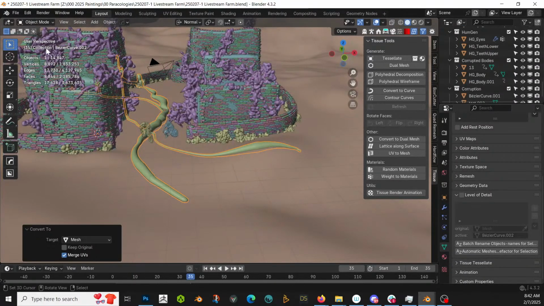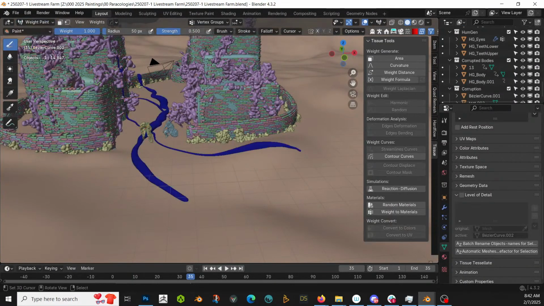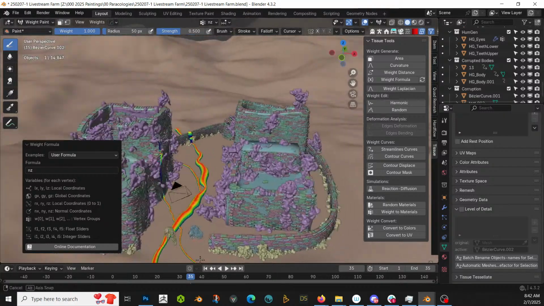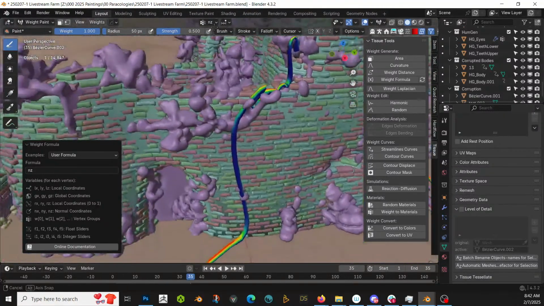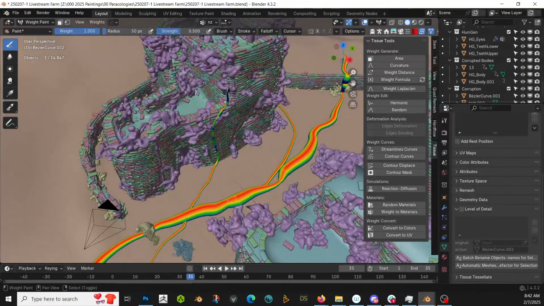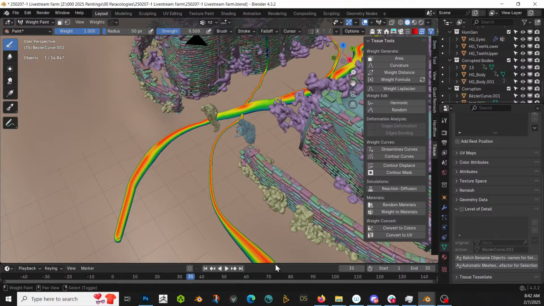Okay, so now you know the drill. Weight paint, weight formula, NZ gives us the top. It doesn't give us anything along here on this one where it goes vertical, so we're just going to paint in a few patches there. Cool. And we're going to unpaint that a bit too, so it's not universally even. And we can even add a little bit more here on the side. Okay.